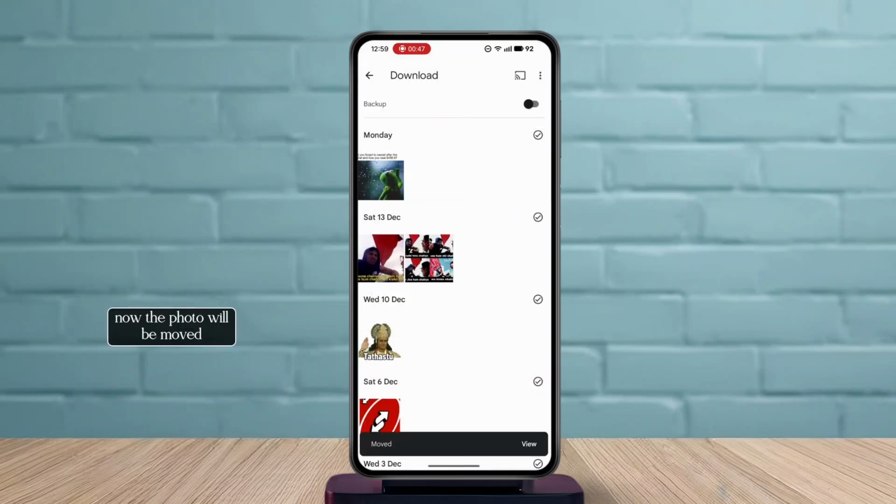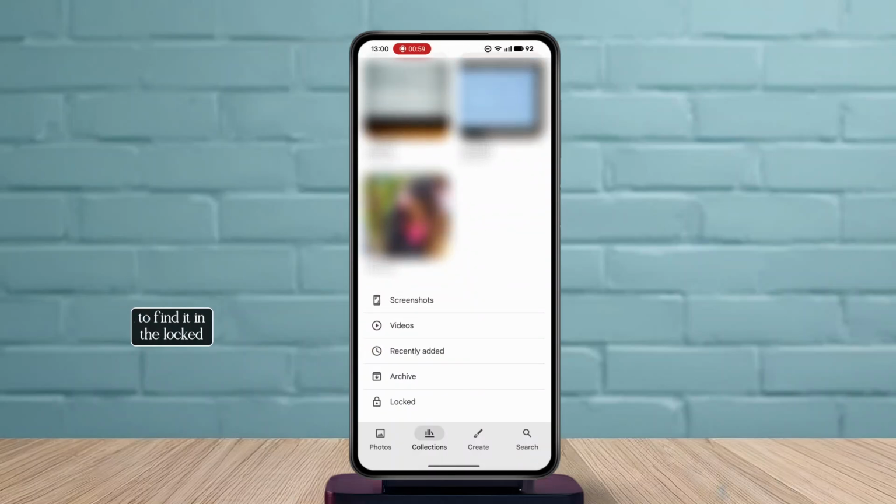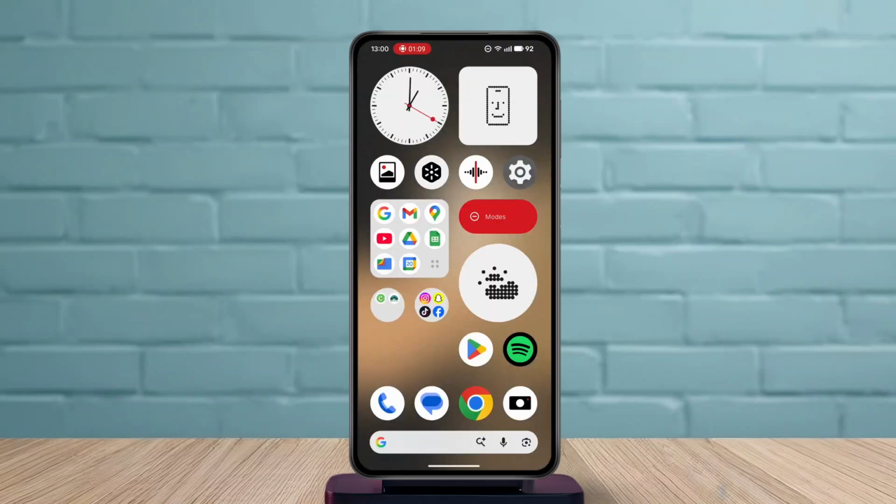And now the photo will be moved to the locked folder. And after that, you will be able to find it in the locked folder option. You can open this up, go through the authentication, and you will find the photos there. And it's that simple, guys.